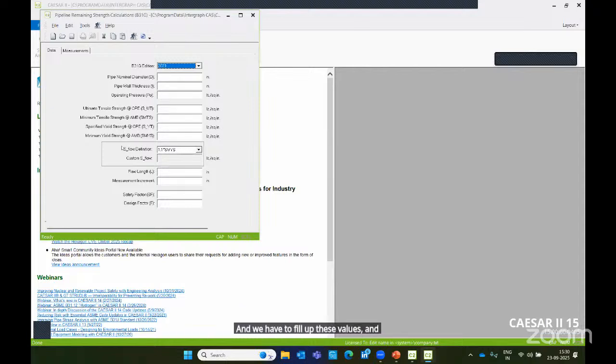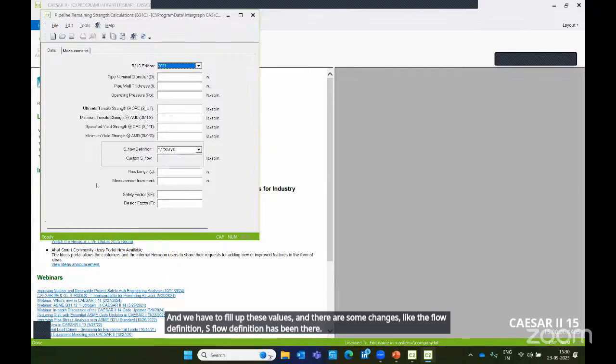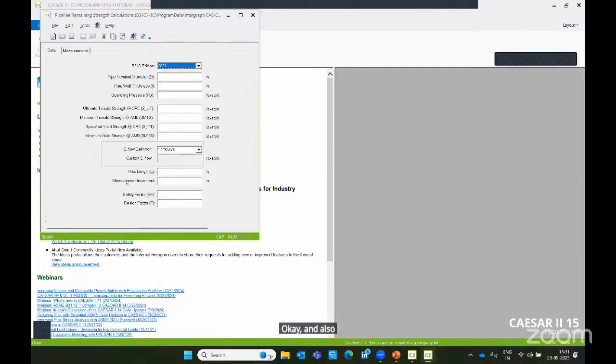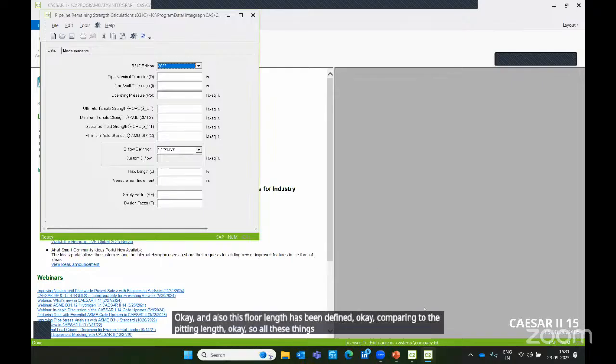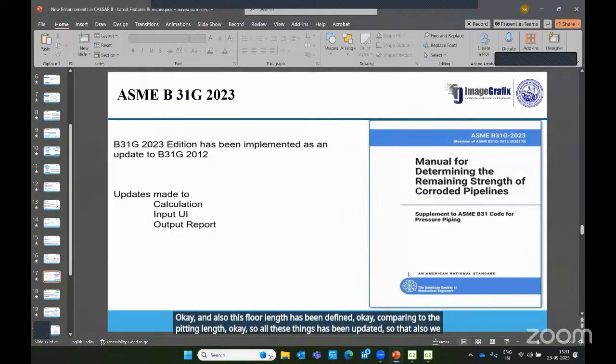There are some changes, like the flow definition has been added, and also the flaw length has been defined, compared to the pitting length. So all these things have been updated, and we will see them one by one.